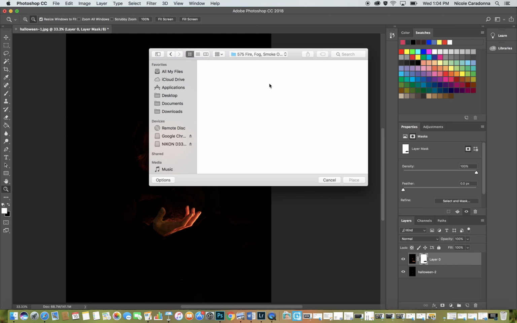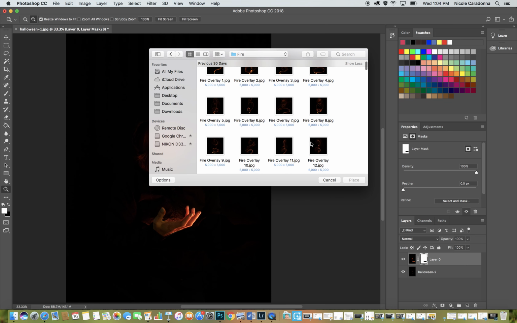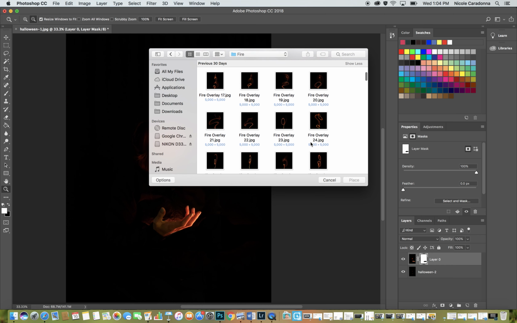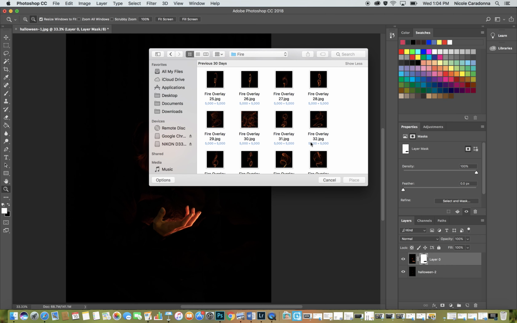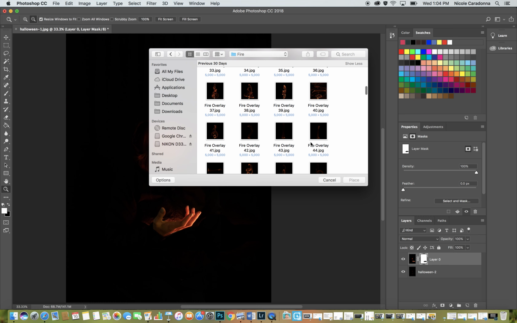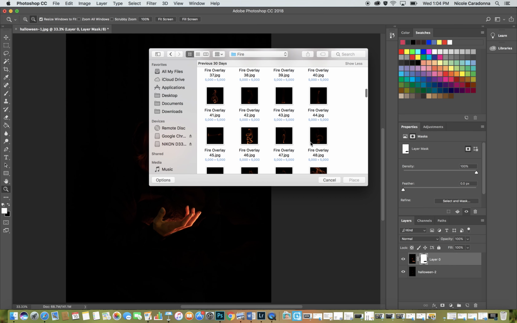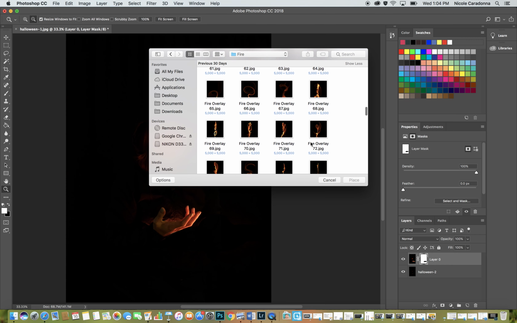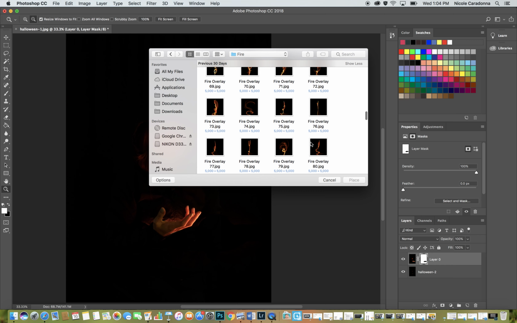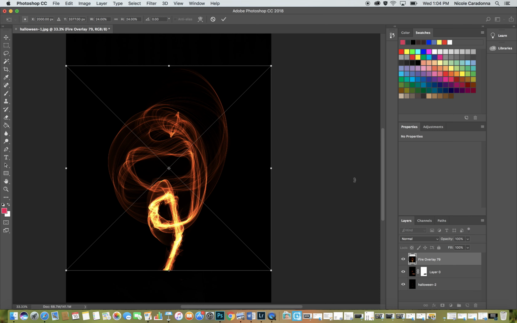No. That's not what I wanted. I wanted just Fire. And I'm going to scroll until I find the one that I want. Okay, and this is the one that I want. So I'm going to go to File, Place. Okay, and it's hard to see what it's going to look like because it completely covers the whole photo.